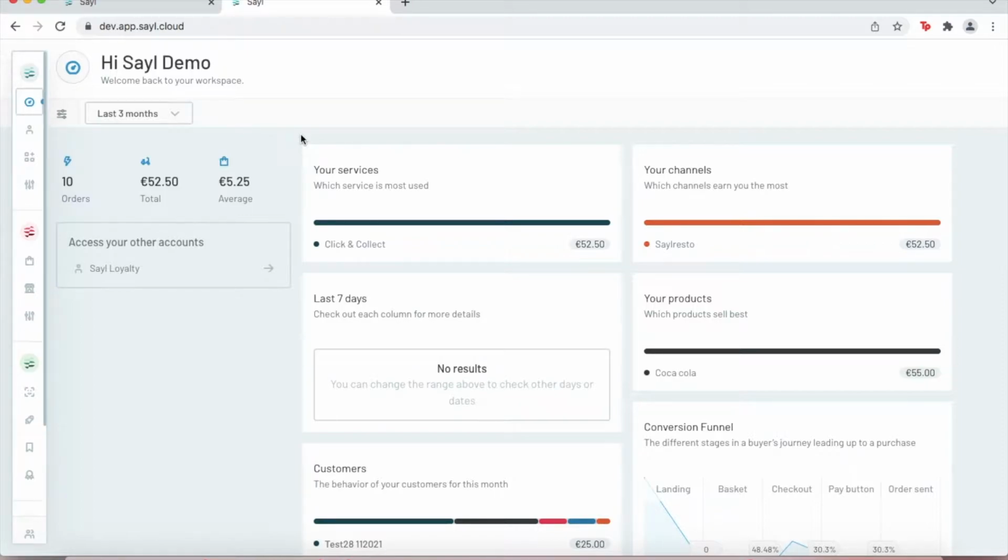Let's say you've just opened a new restaurant and you want to know what your customers' experience was in your restaurant, or you want to know if your staff was friendly to them. In that case, you can create a feedback form in Sayl.